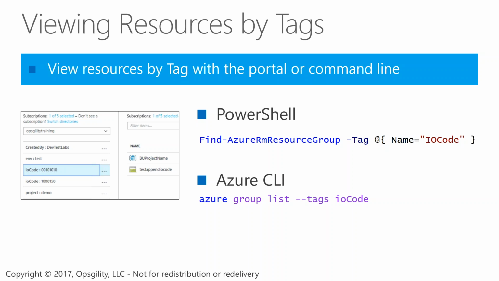The difference really between PowerShell and CLI is historically PowerShell was only available on the Windows platform. The CLI is a cross-platform command line capability that can be installed on Linux, Mac, really kind of any operating system you'd want to install it on.